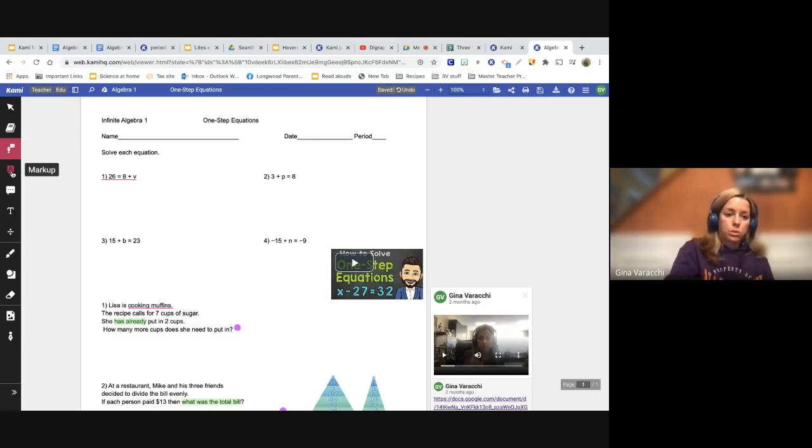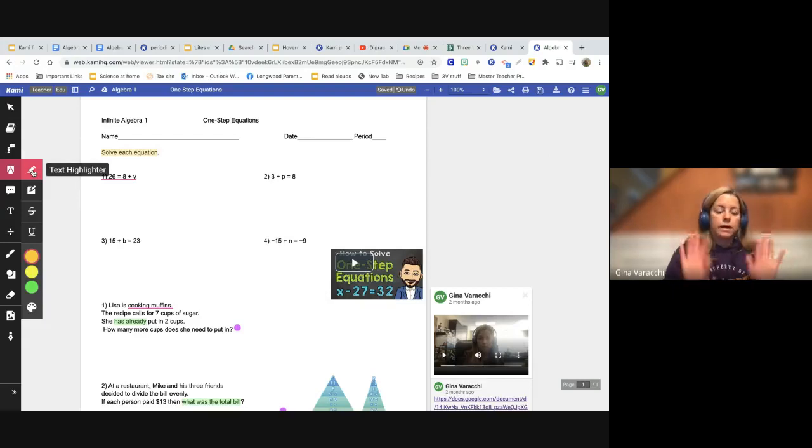The markup tool, if you click on it, there are a few options here. There's the text highlighter. So if you wanted to highlight the directions to bring attention to them for the student, you could just click on the text highlighting tool. Again, if you're going to start using Kami with your students, I highly recommend that from day one, you choose a teacher color so that they know whenever you use yellow or whatever, that's a mark that the teacher made that they need to pay attention to.